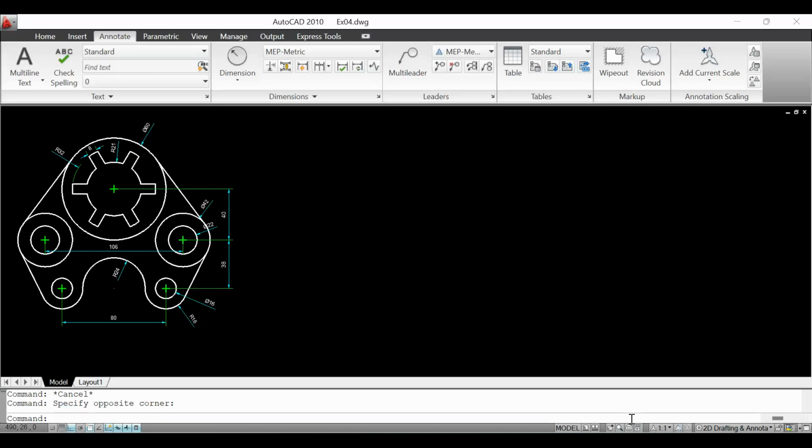This is the drawing you want to draw. First, look at the center points of all the circles and analyze the dimensions. The distance between the two small circles at the lower end is 80 mm. So I'm drawing a line, L, picking a convenient point here, at 80, angle 0.